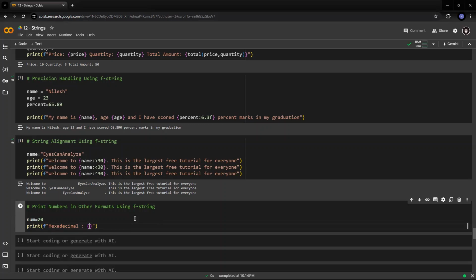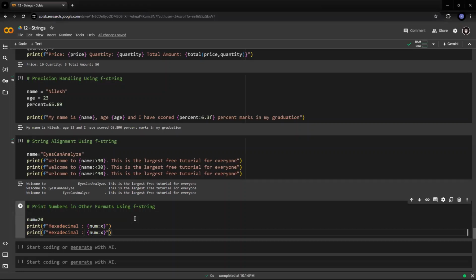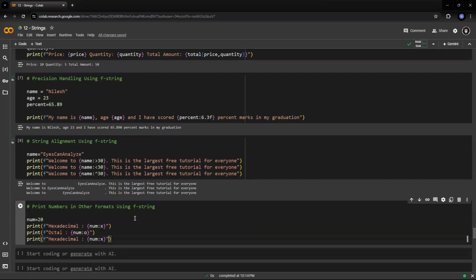As I said, hexadecimal is x. We'll have octal, so octal is o. So I have to replace x with o. And then we have scientific notation. You will not be using it often, but I want you all to know what things are possible. Scientific notation is more of an exponential kind of thing.